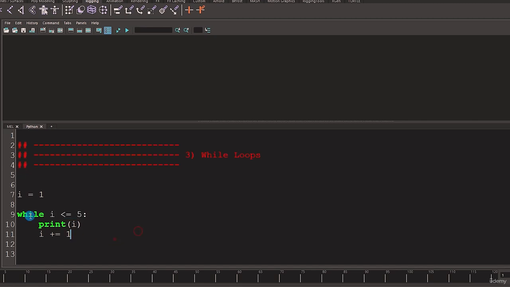Let's execute this code now. 1, 2, 3, 4, 5. Brilliant, there we go. It has exited the loop once I has become greater than 5.